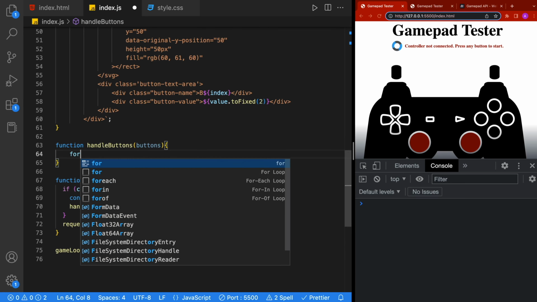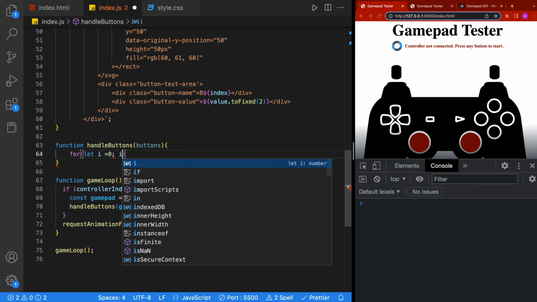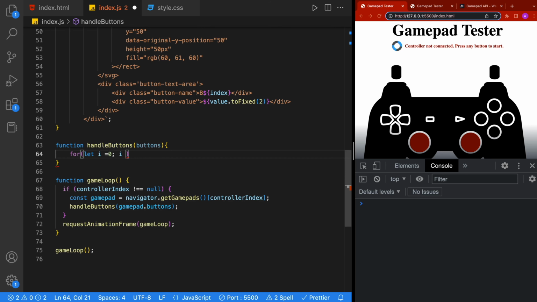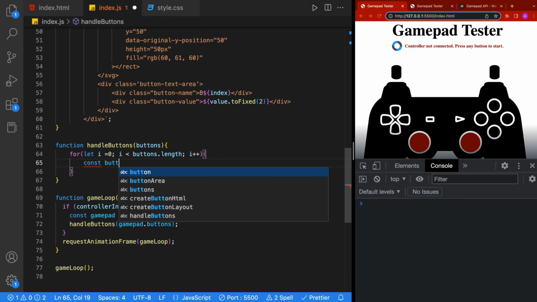In this function, we're going to start by looping over our buttons, and once again, we'll just do a simple for loop where i is less than our buttons.length, and we'll just increment i. And then inside the for loop, we're going to go ahead and get the value of the button.